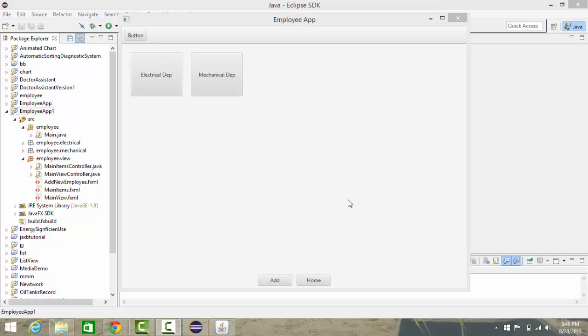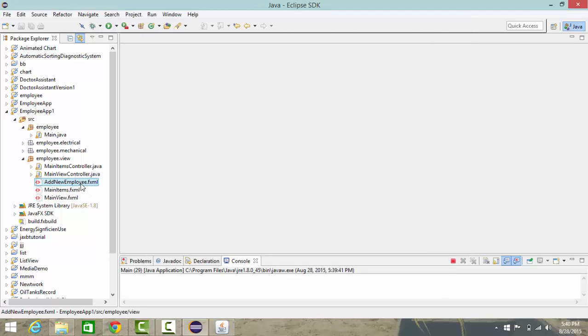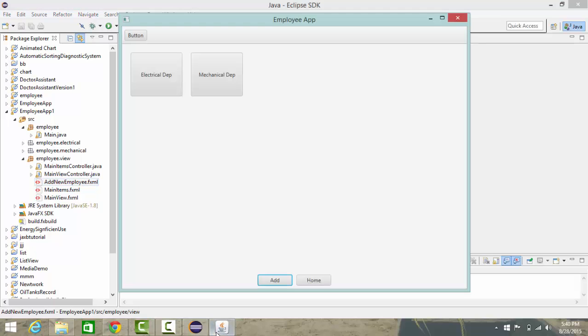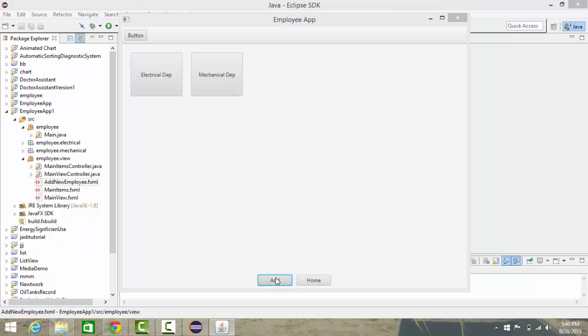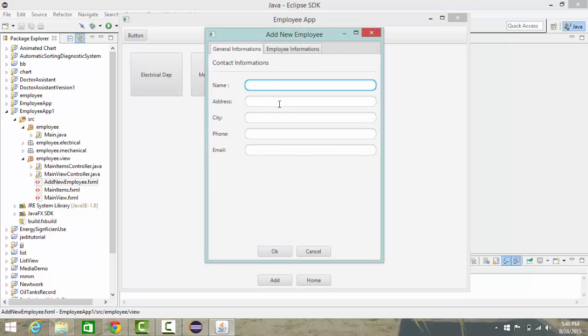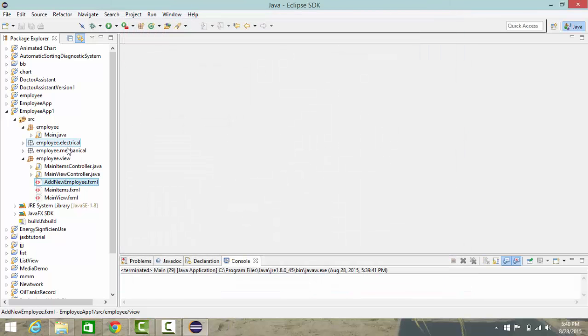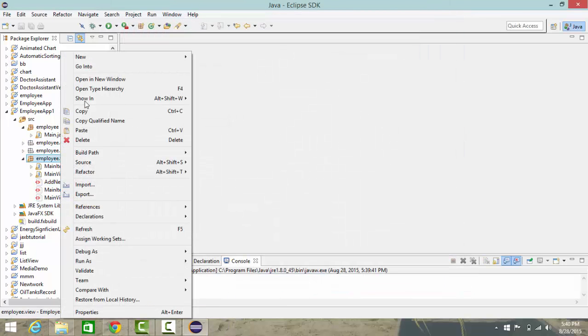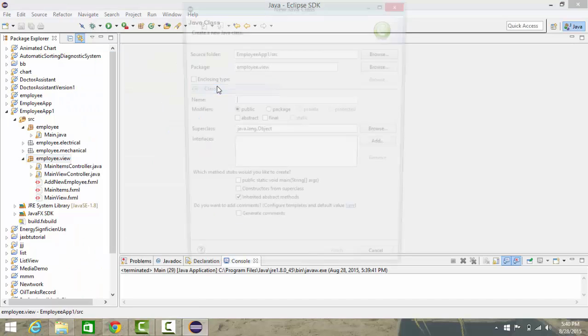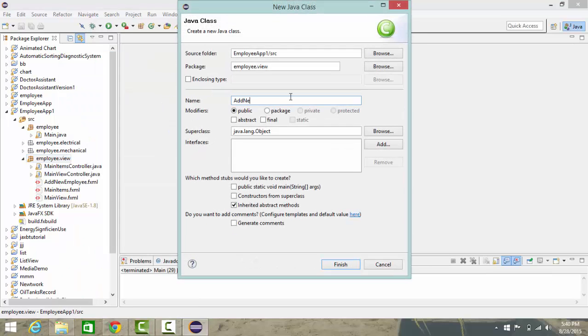Hi, so what I need to do now is to create a new class controller for my add new employee.xml so that I can control the UI components in my new stage, like the text field here. So let's start by going to the view package, creating a new class, and naming it AddNewEmployeeController.